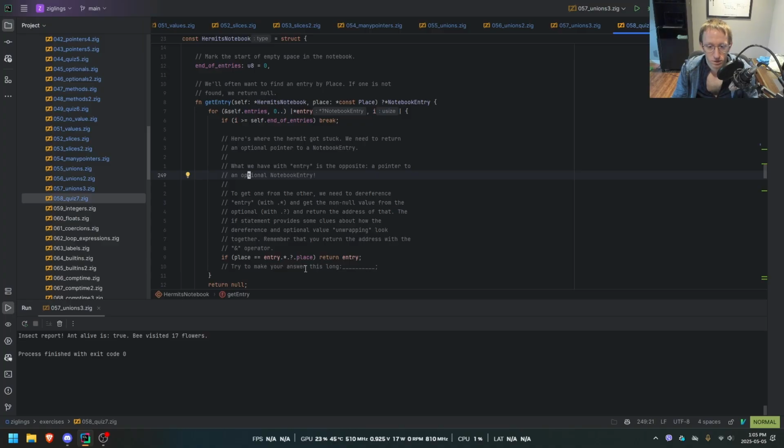Try to make your answer this long. To get one from the other, we need to dereference entry like this, and get the non-null value from the optional with this, and return the address of that. The if statement provides some clues about how the dereference and optional value unwrapping look together. Remember, you return the address.